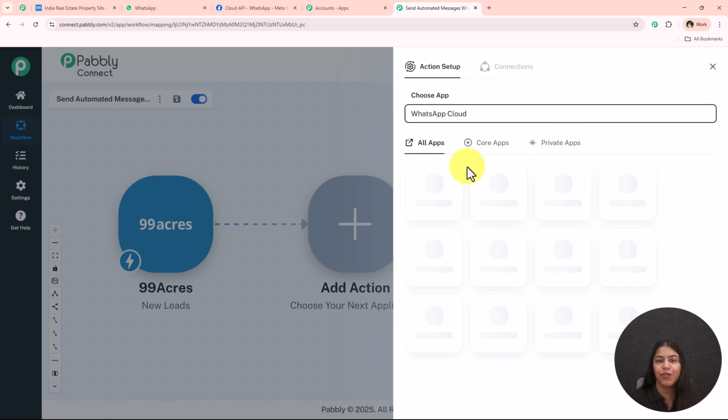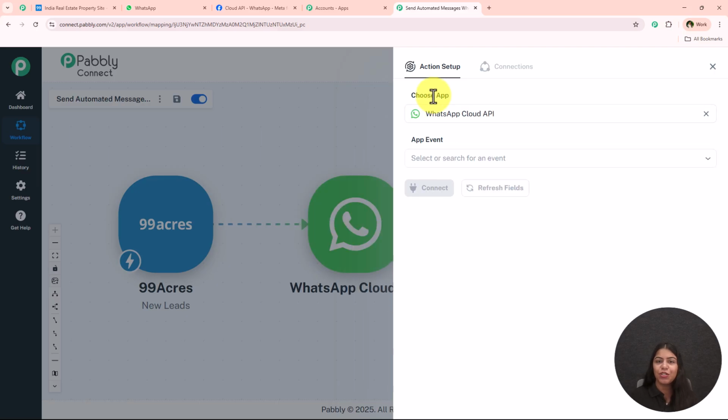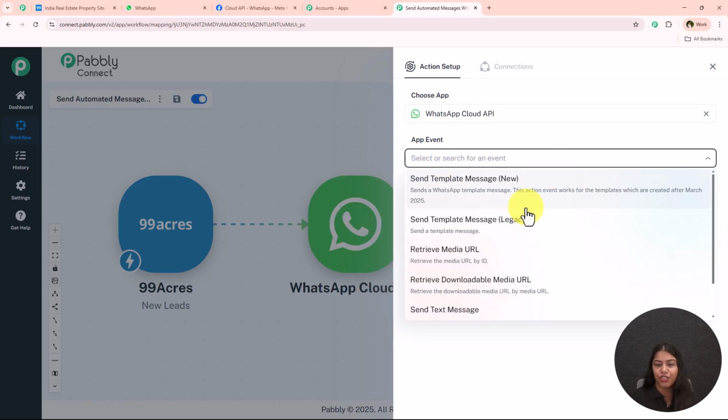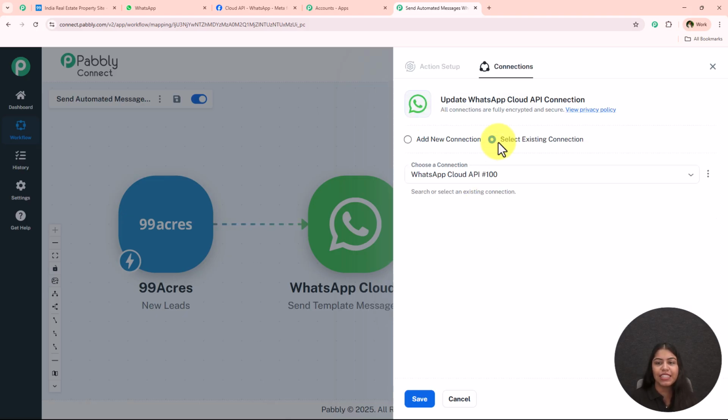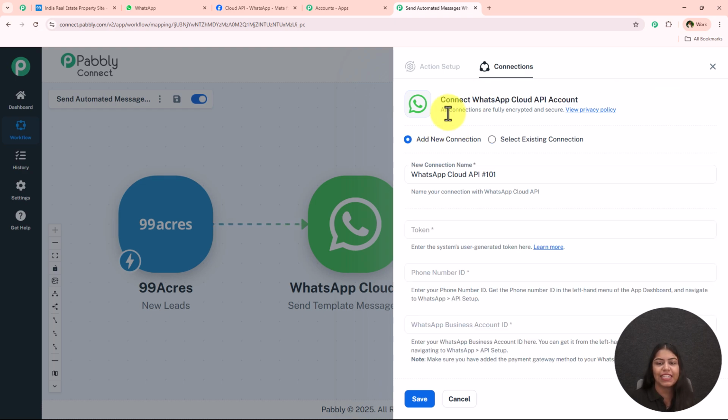I'm just going to simply use WhatsApp Cloud API. So I'm just going to search for it and select it. And now for the action event, I'm just going to simply select it as send template message new and click on this connect. And once I click on this connect over here, to connect WhatsApp Cloud API with Pabbly Connect, you have to go towards this add a new connection.